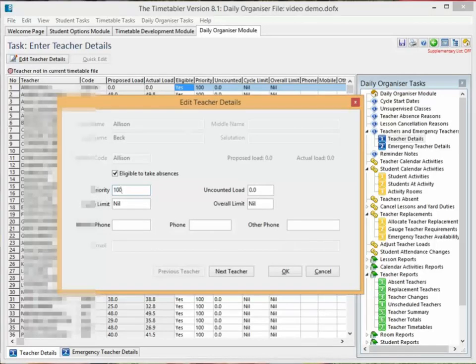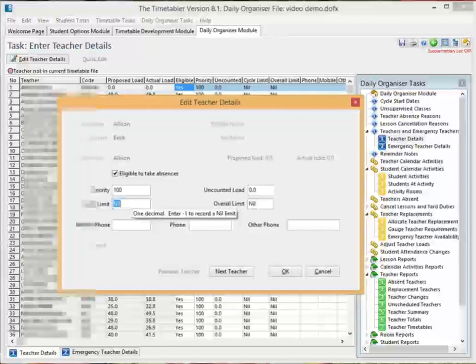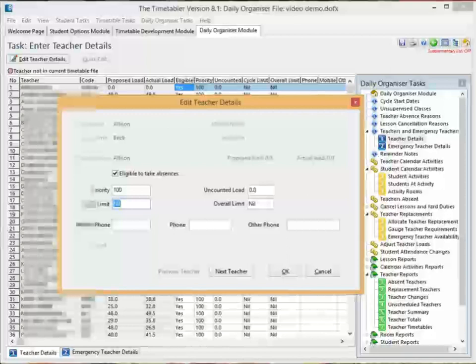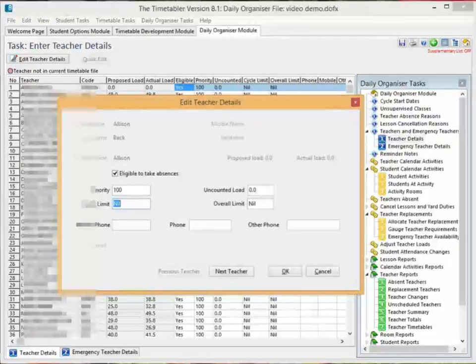Your cycle limit generally for most places will be 1, because if you're on a fortnightly cycle, that brings you up to about 1 per fortnight, which gives you the approximate number for the year according to the agreements. The overall limit is how many periods, because this is measured in periods, not in hours, how many periods for the year that particular teacher is allowed to do.